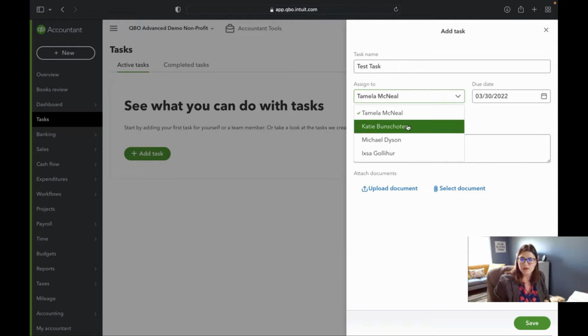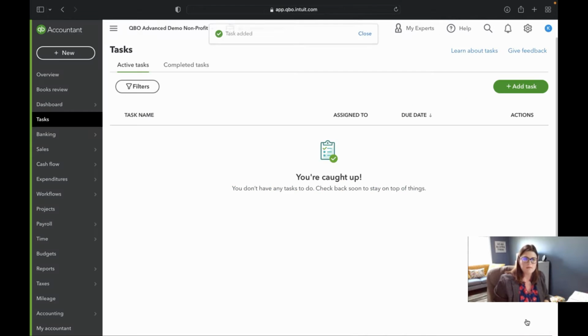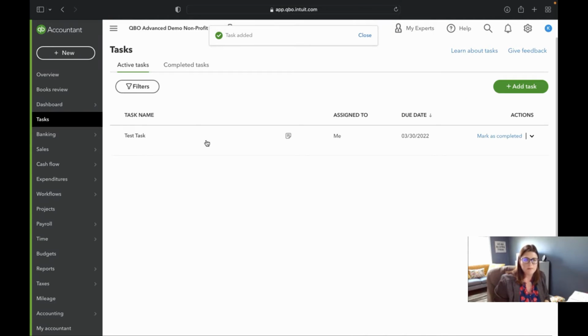In fact, I will change it back to me. Save. Okay, and then it'll pop up in my task name, assigned to, my due date, and then once I'm done, mark it as complete, right?